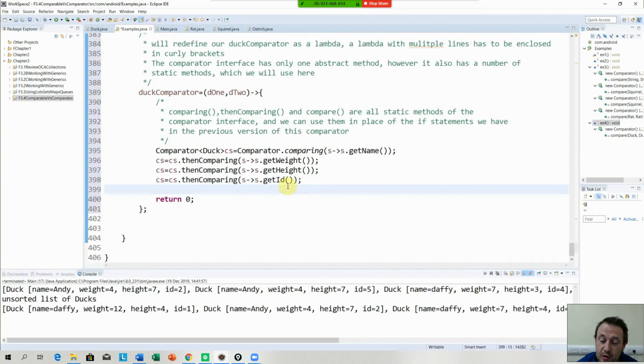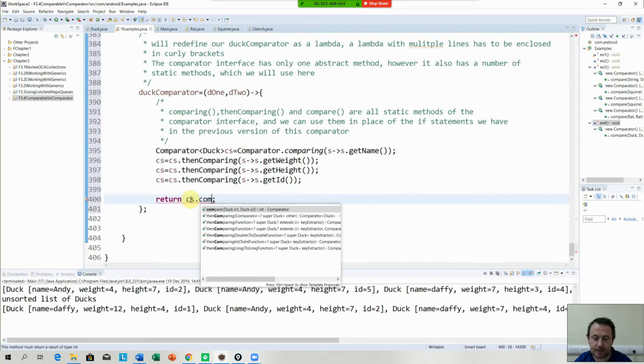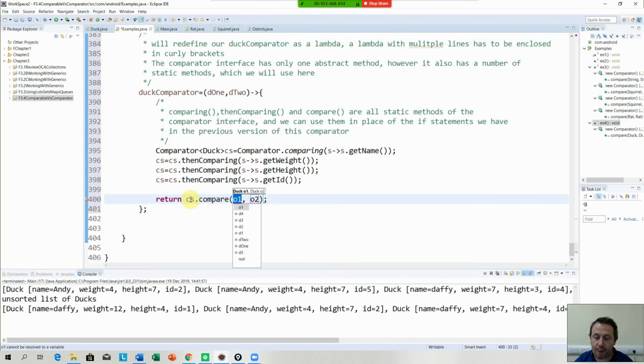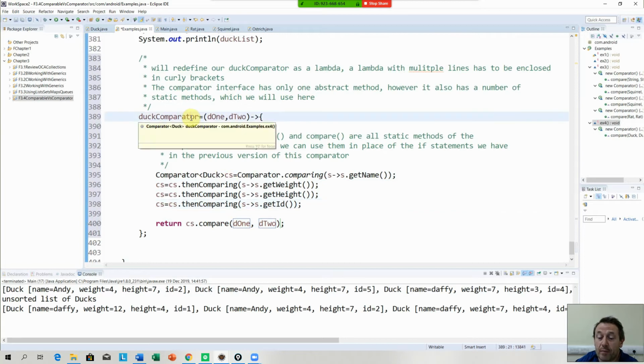Now what you return then is this. You return CS.compare(D1, D2). So this tells it we're going to compare it by name, weight, height and ID. It knows that it's a duck because it's a duck comparator.